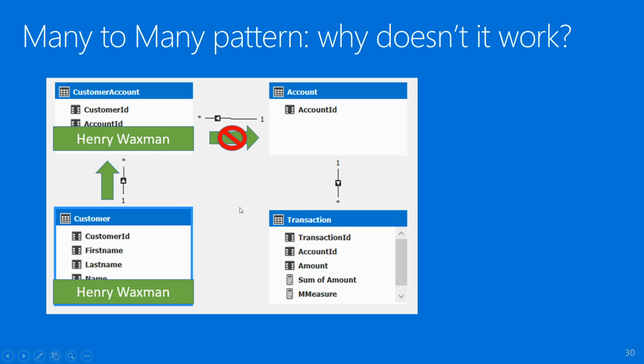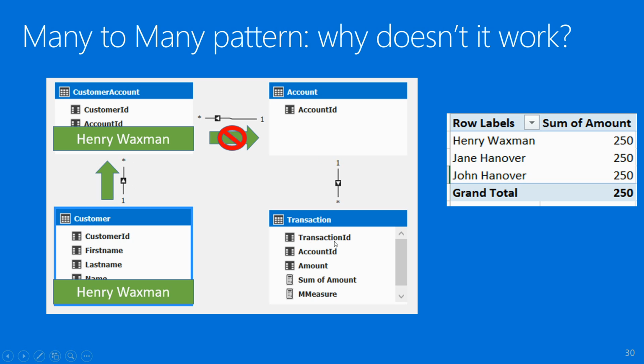Okay, so what happens when I try to do a sum, when I try to put, say, Henry Waxman here and get an amount? Well, Henry Waxman tries to come down here. It gets down to here, but it can't go this way because of this little arrow. And so it can't sum. And so we get the same value for each of these things, right?